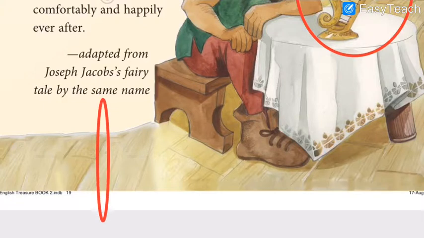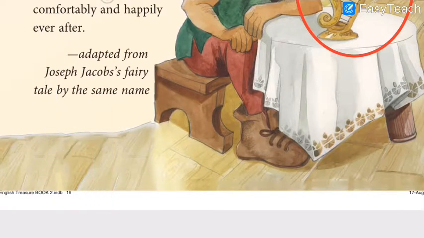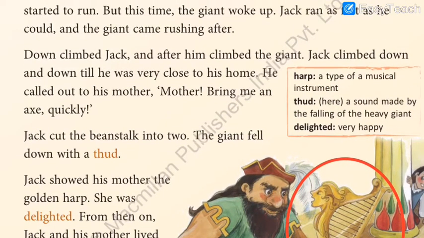So how an axe looks like, I will draw it for you. This is the handle and this is how the axe looks like. So we have to hold it from here and we can cut the tree with this blade. So this is how the axe looks like. So Jack asked his mother to bring the axe.